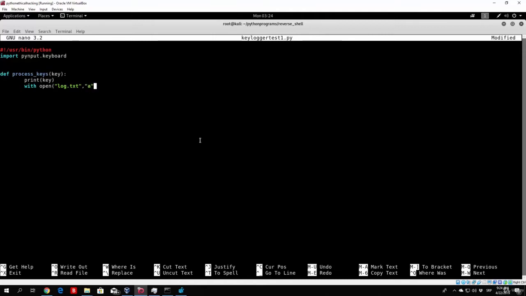So make sure to specify A right here for the appending, and let's open it as fin, and we will simply fin.write the string of the actual key. Now you will see what the problem is with this, but for now, let us just leave it like this. So keyboard_listener equals pynput. Now this is basically the same as from the previous video, so nothing really new right here.